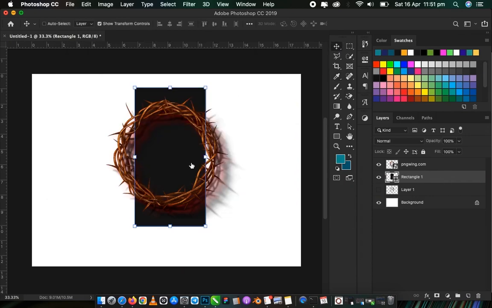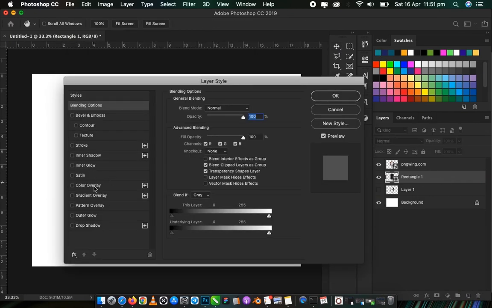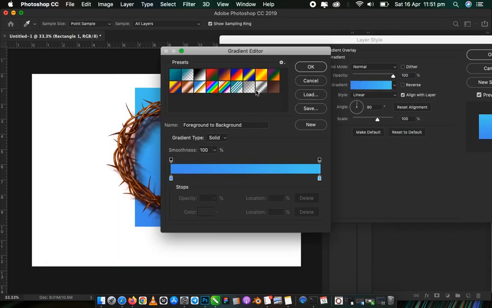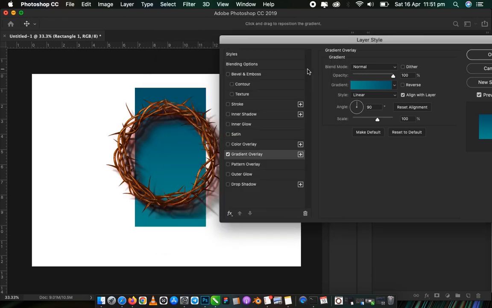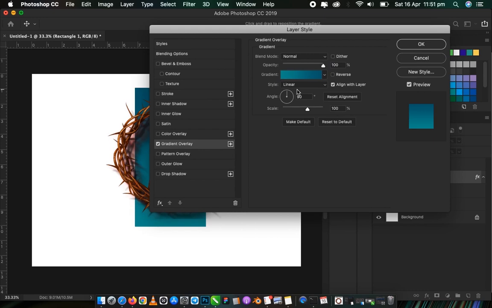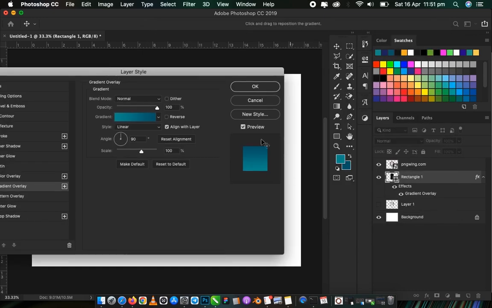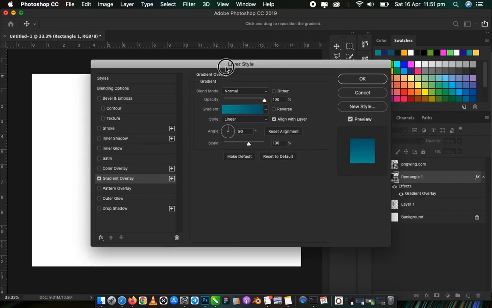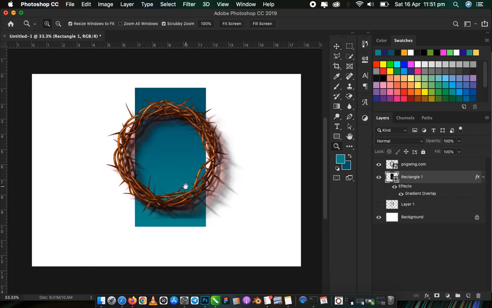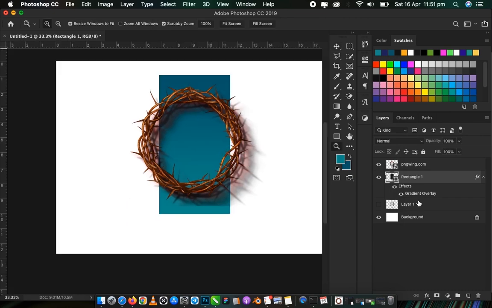And double click on the rectangle shape and then go to gradient overlay. Then click on the gradient and pick this particular color. Now the reason why it's giving us this particular color is because it's the colors that we have in the foreground and background color. That is why. So just click OK, and then this is how it looks.